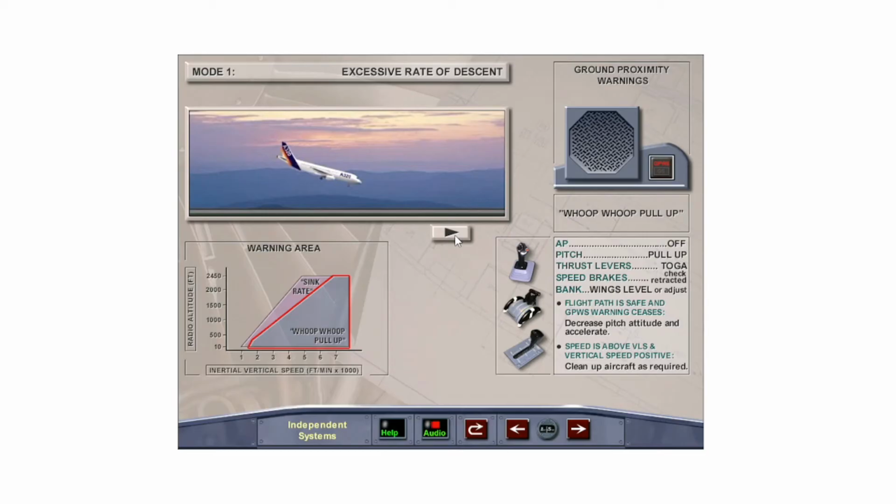The checklist actions in this case are to simultaneously select the autopilot off, increase pitch, applying full back side stick if required, advance the thrust levers to TOGA, check that the speed brakes are retracted, and level the wings. Once the aircraft is on a safe flight path and the GPWS alert has ceased, decrease pitch and accelerate, cleaning up the aircraft at the appropriate speeds.